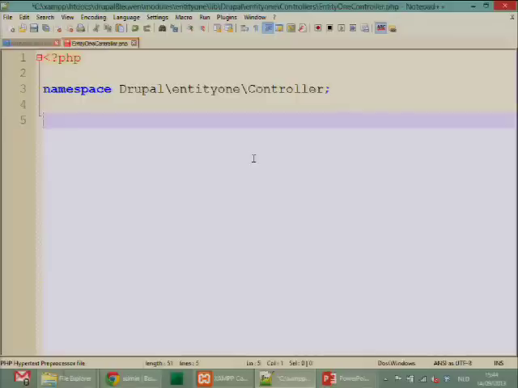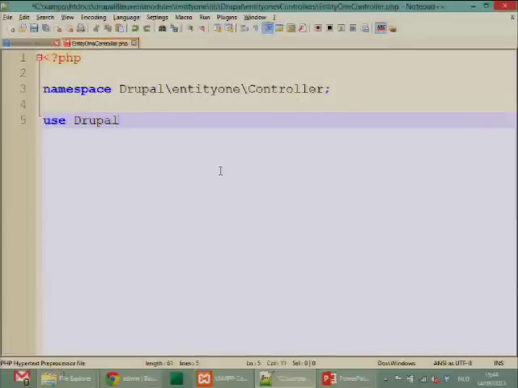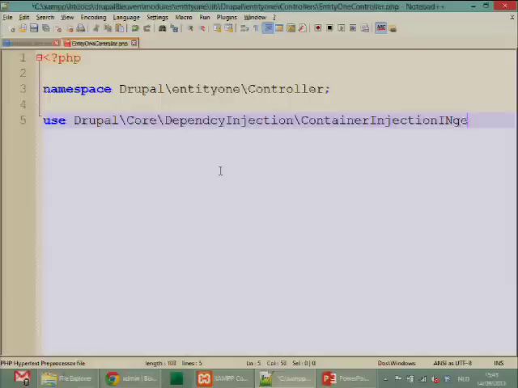In Symfony, we can import libraries, we can import parts of the framework. And we do this with the keyword use. This is pretty new in PHP. So the two we need here are Drupal\Core\DependencyInjection\ContainerInjectionInterface. And then we also need one of Symfony: Dependency Injection.